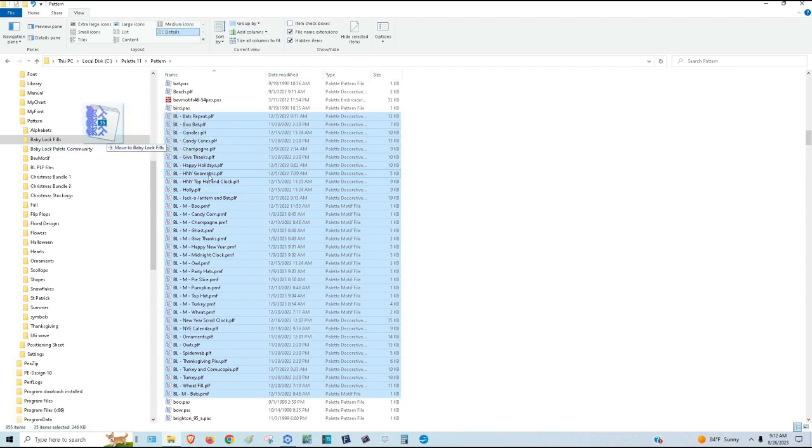So I'm just going to do the same thing that we did when we were copying the fills over. I'm going to click on the first one, go all the way to the end, hold my control button and click on the last one, and it highlights them. Now when I drag them, because they're on my hard drive, they're going to say move. So I'm going to move it into my Baby Lock Fills folder.